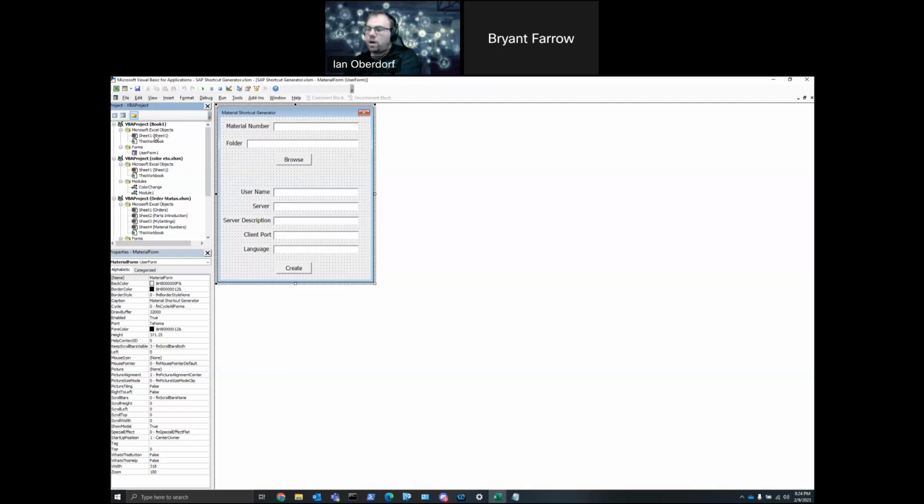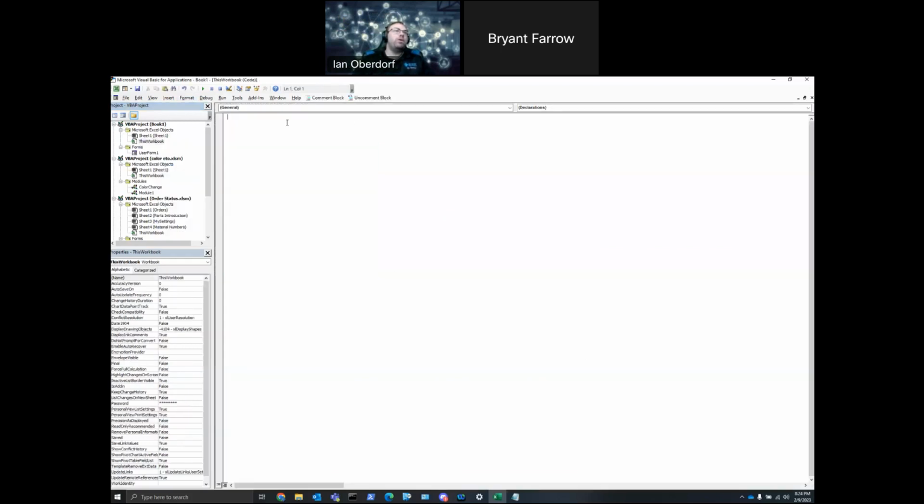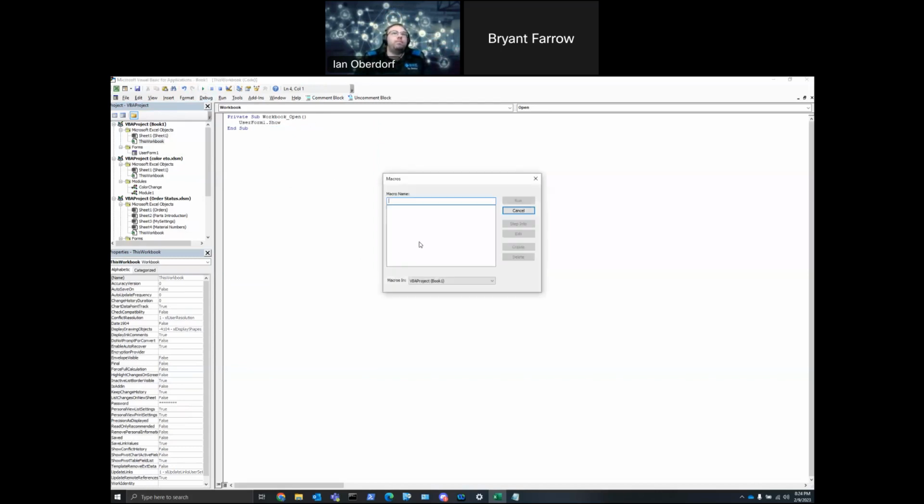Say I want to show this form immediately. What I can do is go to this workbook, hit view code, and then up here go down to workbook. When the workbook opens, I'm going to call out the form name, UserForm1, and then say .show. Now when I open up my application, the user form will instantly appear. So if I run this, it would appear.